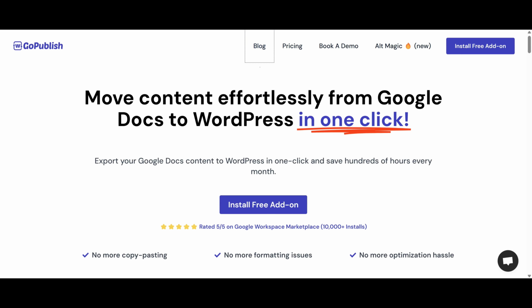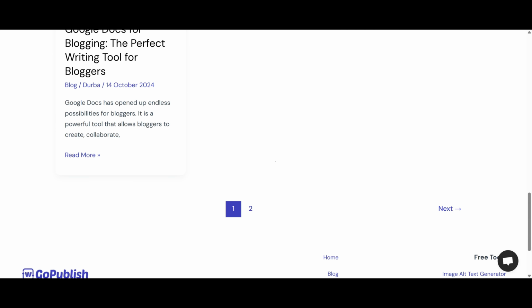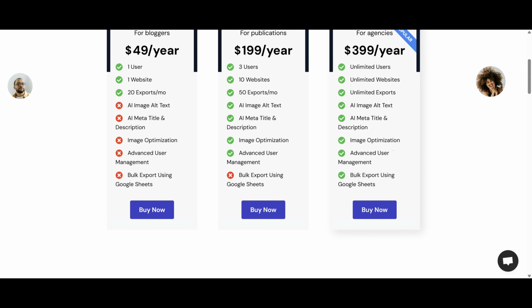Now they have a blog with recent articles this year, which is nice to see. And there's a few on how to use GoPublish. Their pricing in comparison with the SaaSZilla lifetime deal is quite expensive. So if you do want to buy GoPublish, you don't want to miss out on the SaaSZilla lifetime deal.